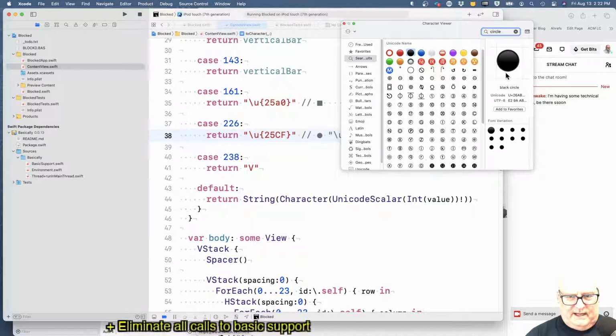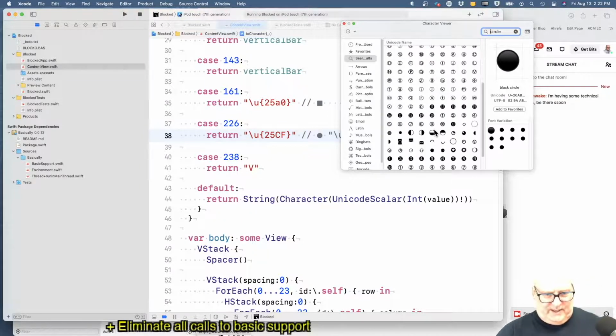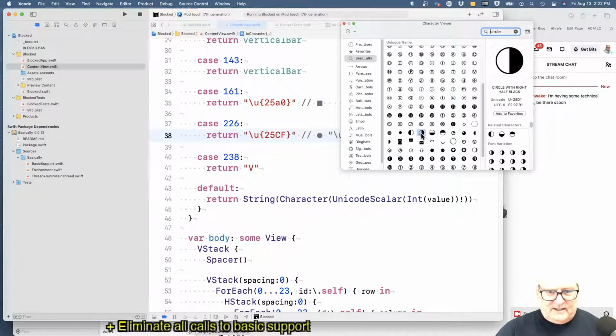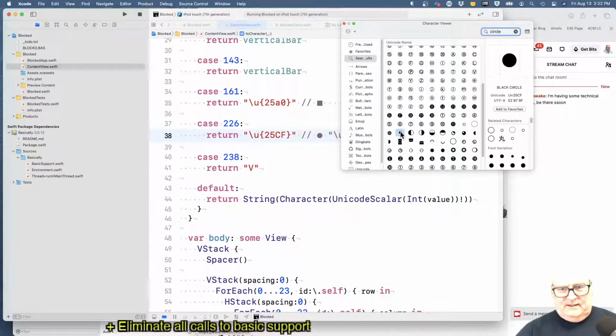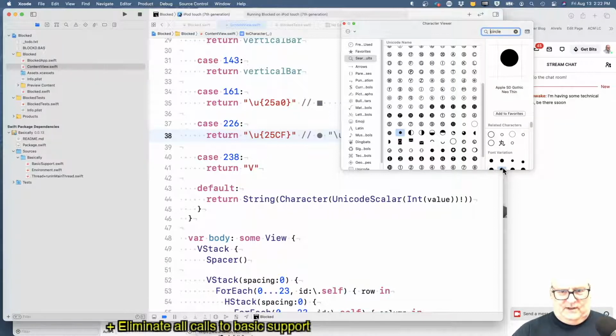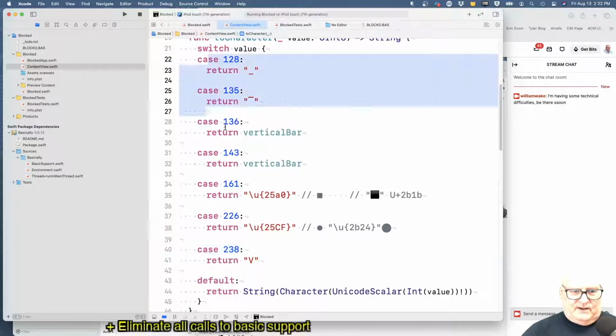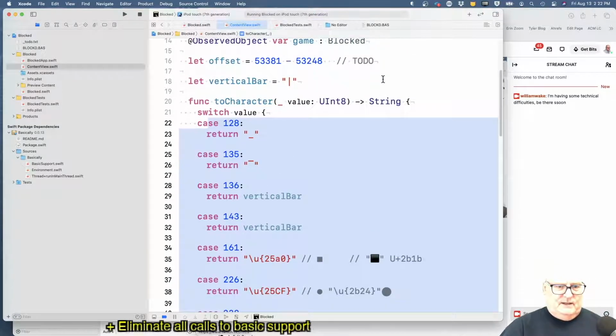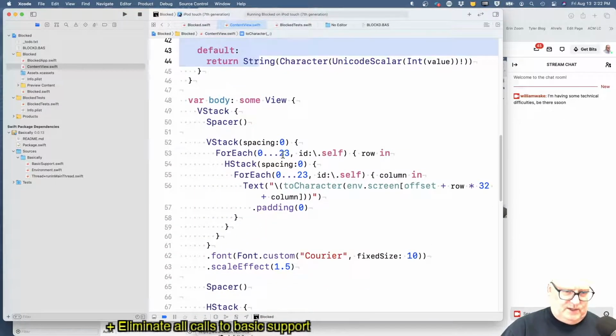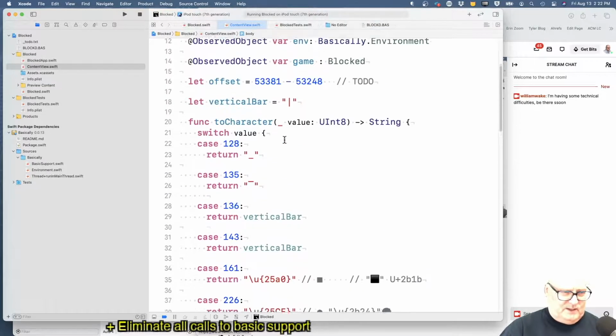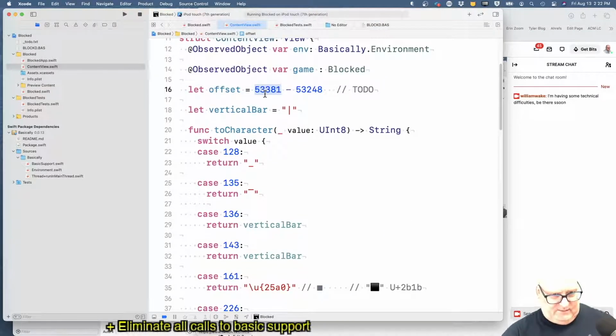It hangs over like a lowercase j. Is this smaller? No, that's not. That fits completely in. Why can't I get one that fills the area? I could give it a bigger font. But at any rate, I think these characters should come from my basic environment support, and these values like 22, 23, 53381 definitely should come from there.